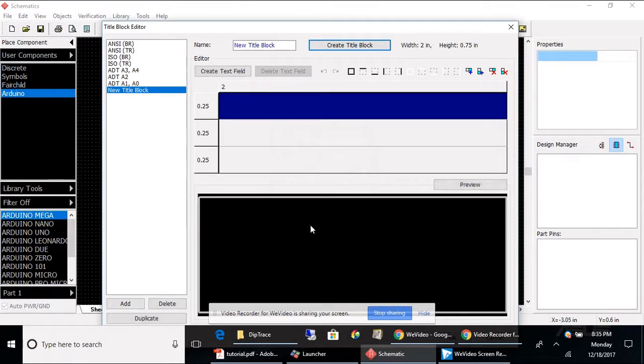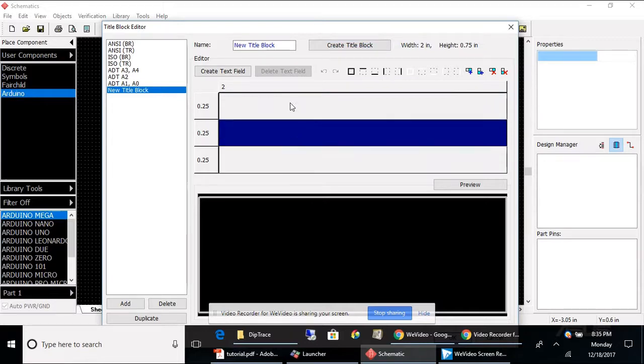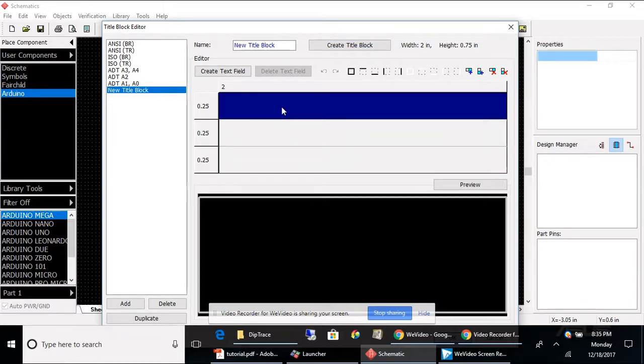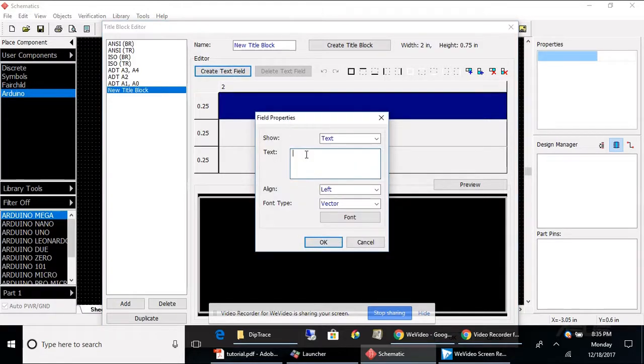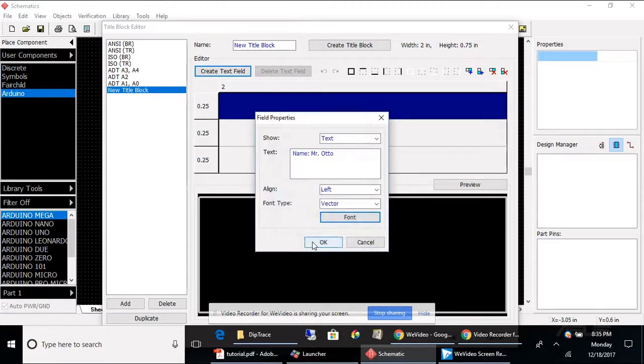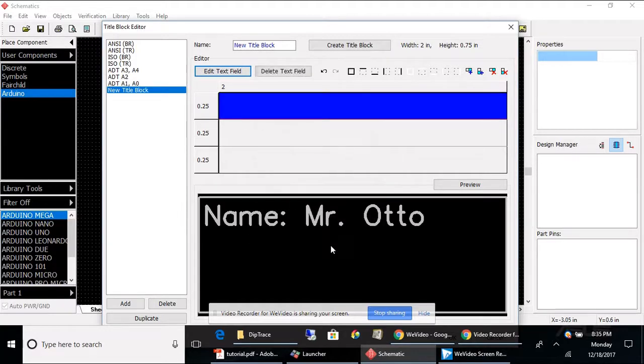We'll click OK. So we have a total height here of 3/4 of an inch, and you can see our width is 2 inches. In our top cell, and we can access the cells by clicking on them individually. Okay, we'll click on the top cell, and we'll create a text field. And what we'll have it say here is we'll put your name. And then for font size, we'll go at 12-point font. And we'll click OK and OK.